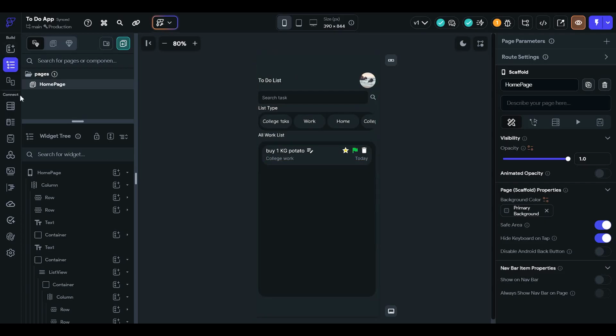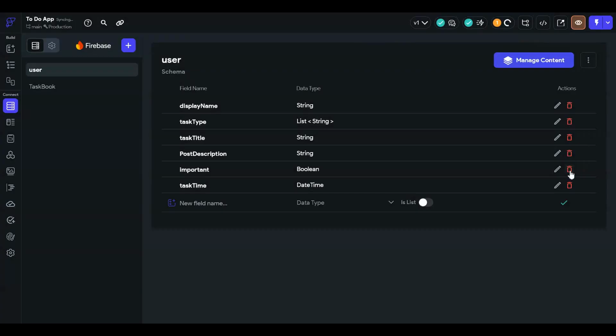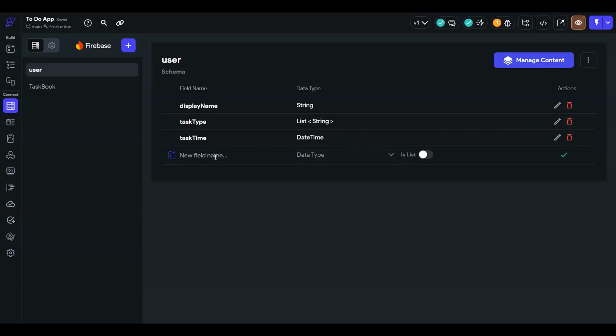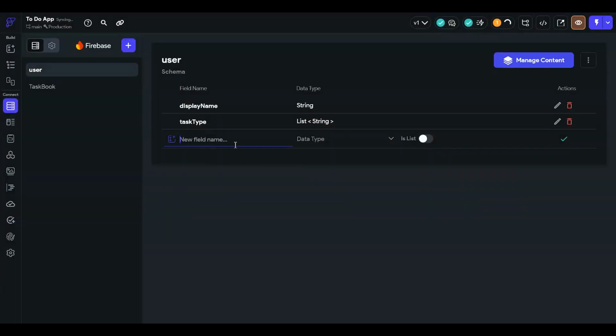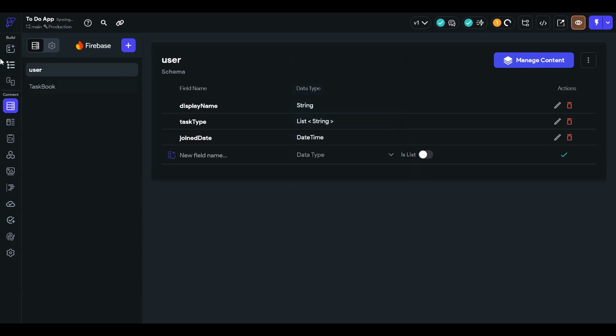Now I think for now that's it, and all the variables we have already created. In the user collection, delete the unnecessary variables. Post description is also not needed. Task title, task type, and task time as well. We can create a join time, join date. This will also be date time.